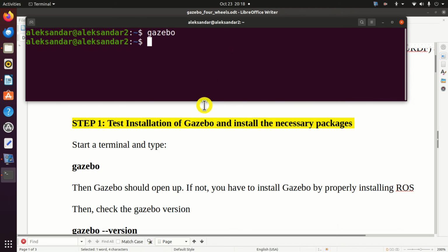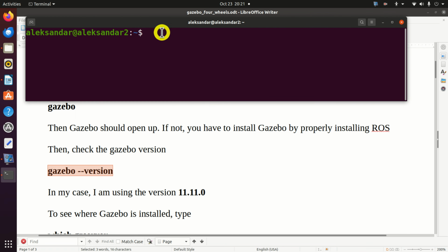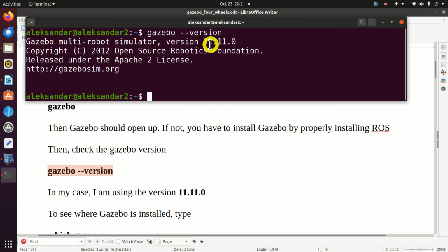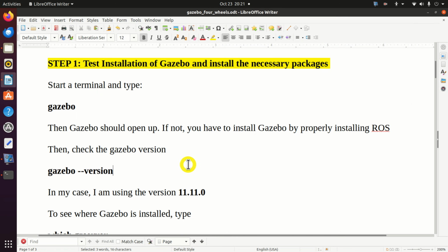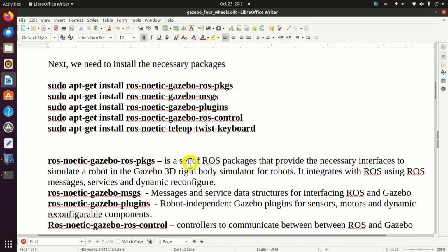I created a separate tutorial that explains how to install ROS. Namely, Gazebo comes with the default installation of ROS. Next, let us verify the Gazebo version by typing this. You can see that my Gazebo version is 11.11. Consequently, everything that I will explain in this video tutorial is valid for this Gazebo version. Next, we need to install the necessary packages. Here are the packages that we need to install.